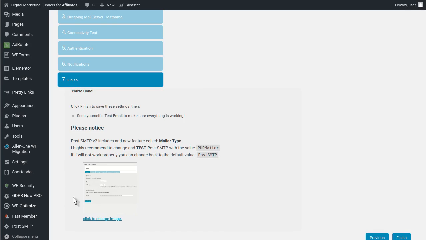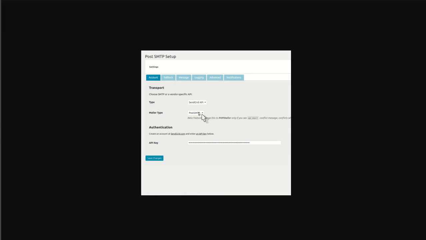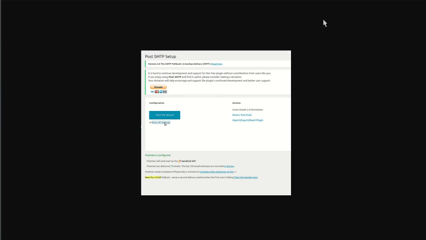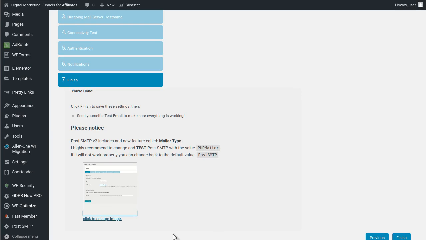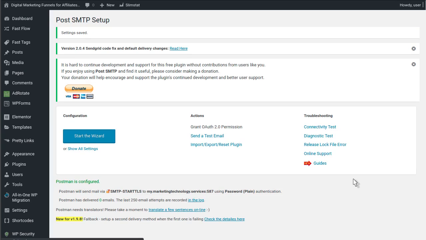And now we're finished. Okay, so what we're going to do is click to see this. What's going to happen? It's going to tell us here to go for the SMTP setup. Okay, so we just click on next, finish, and we're done. All right, so Postman is configured.